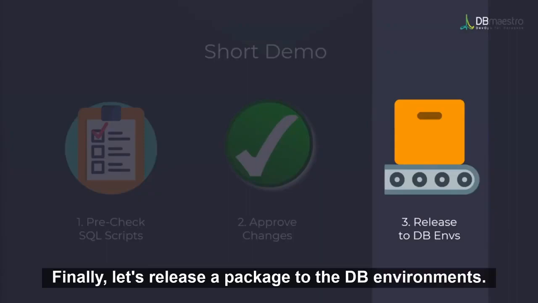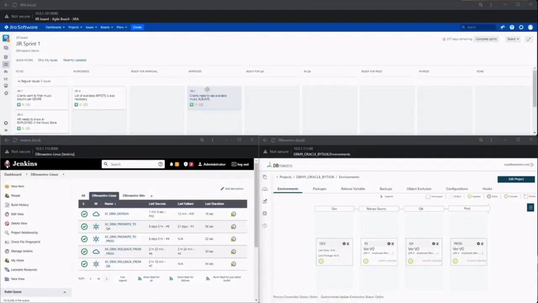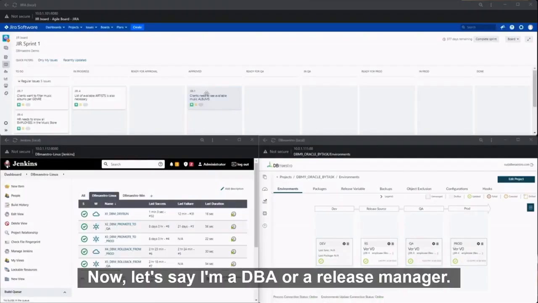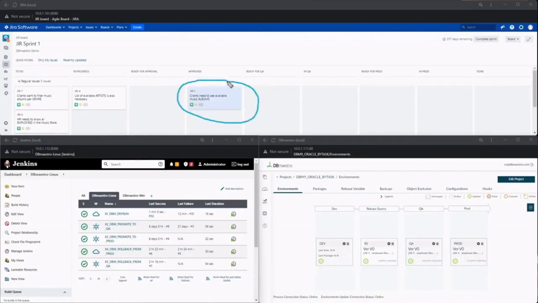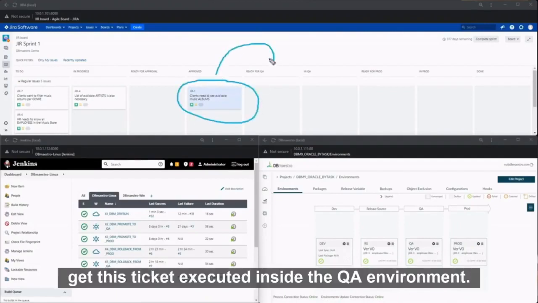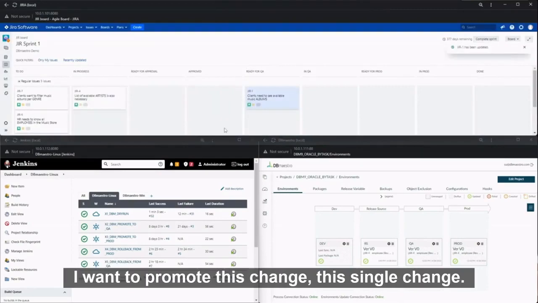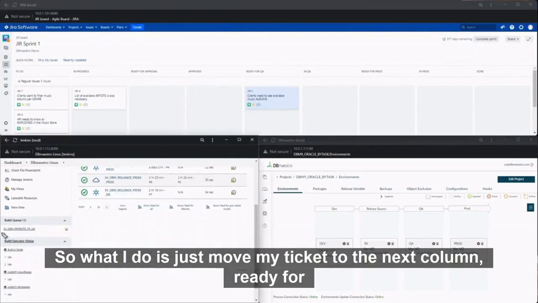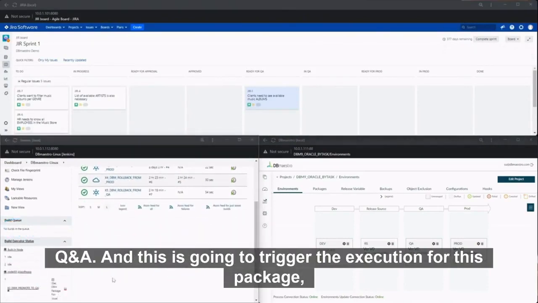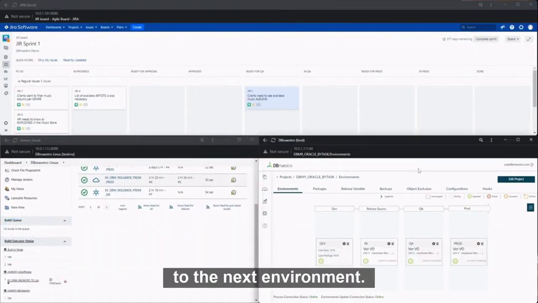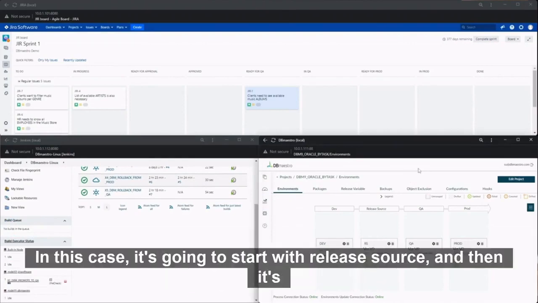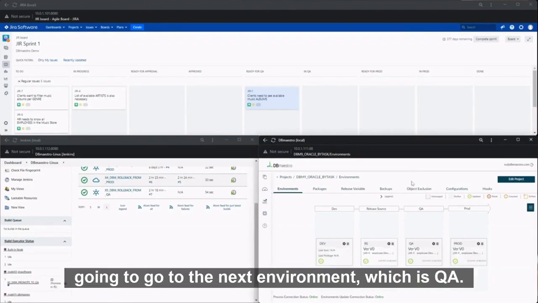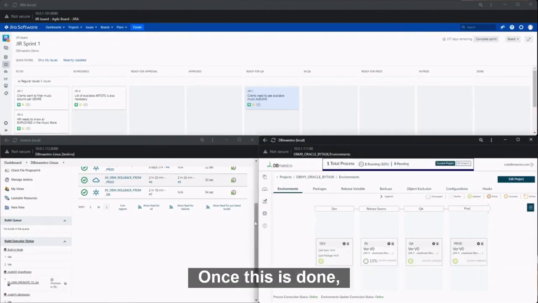And the last segment here, we'll release a package to the database environments. Let's say I'm a DBA or a release manager, and I want to get this ticket executed inside the QA environment. I want to promote this single change, so I just move my ticket to the next column, ready for QA. And that will trigger this package to be executed, the upgrade to the next environment. In this case, it's going to start with the release source, and then it'll go to the next environment, QA.